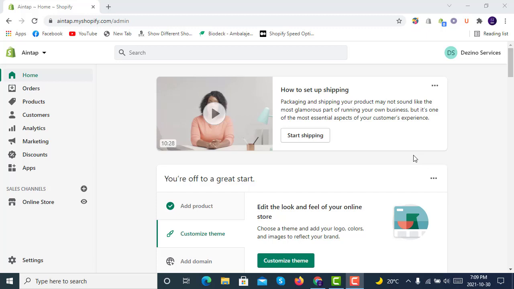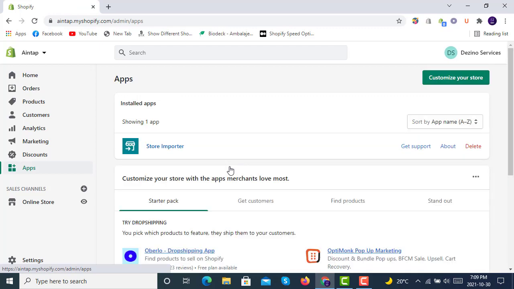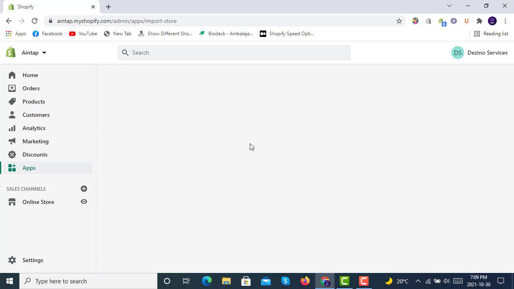Today we will see how we can import products using a CSV file with the help of the Store Importer products importer app. So we'll have to go to apps. If you haven't installed this app before, then you have to install it, this Store Importer. After clicking on Store Importer, you simply have to log in to the Store Importer app.